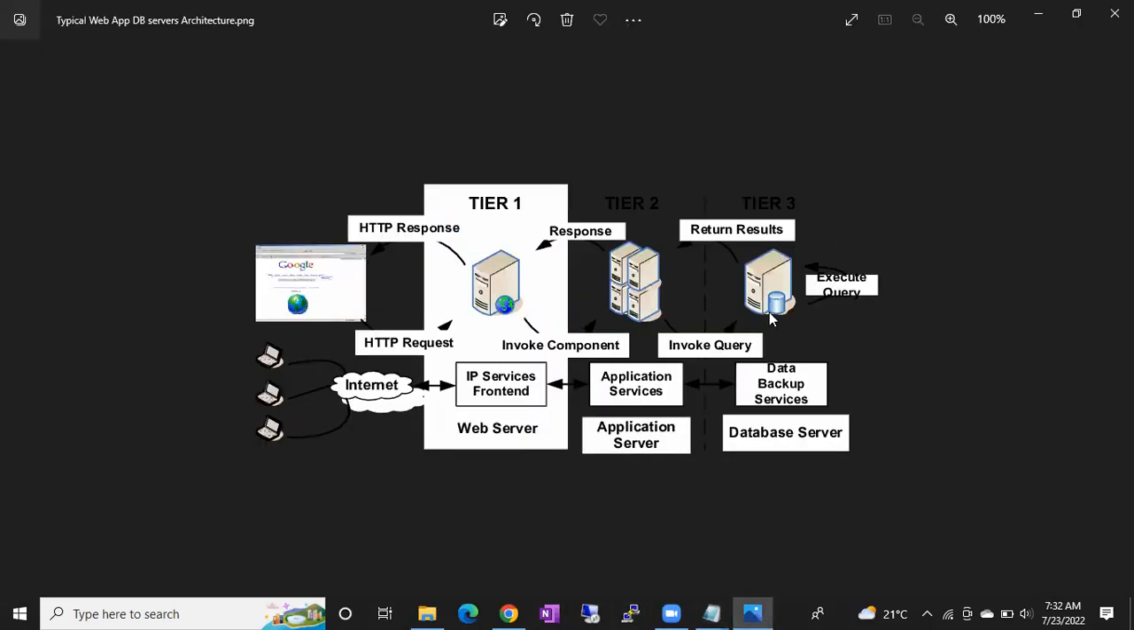So here, companies can use any database software. Some people will use Microsoft SQL Server, some people will use Oracle, some people will use MySQL, some people will use NoSQL, some people will use MongoDB. It depends upon their project requirements. They are going to choose the database software, guys.